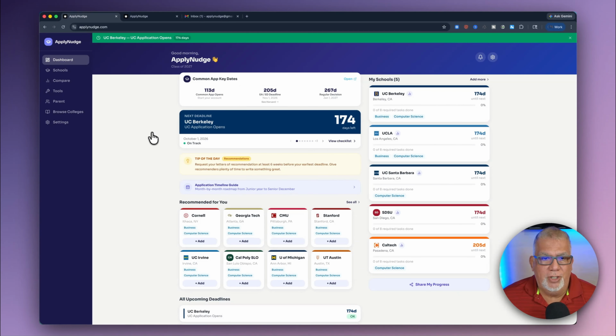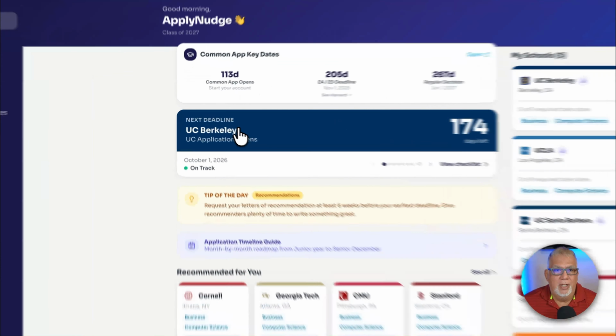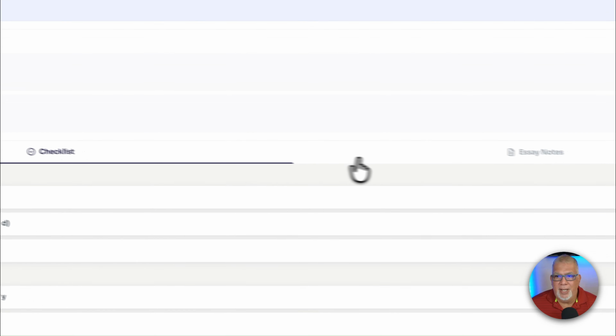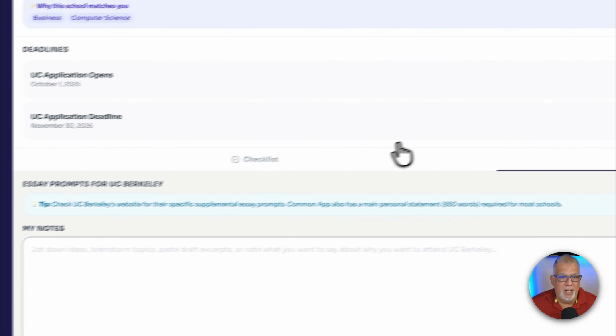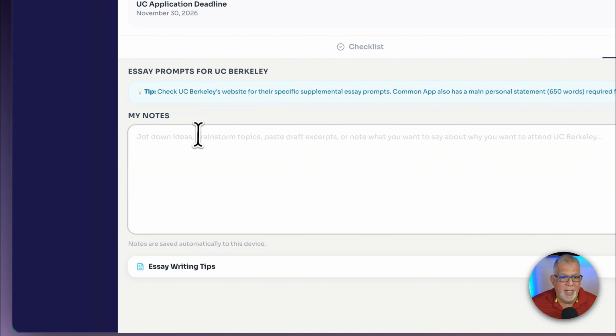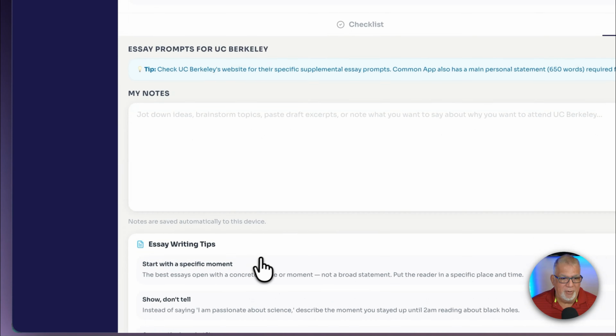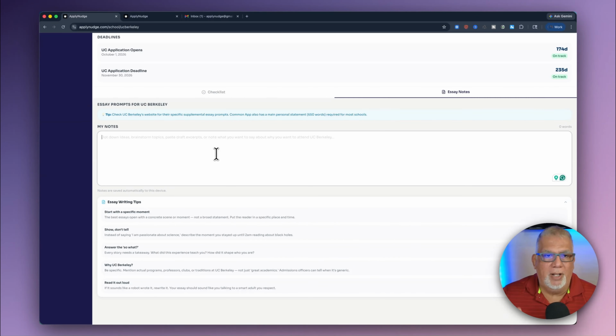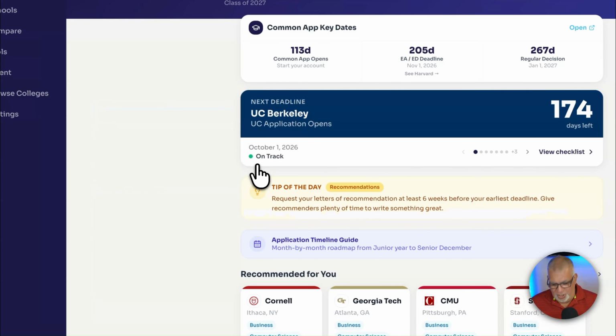Another feature I want to show you is in your schools, you can go in here and in your essay area on the right here, just click essay notes. And here you can take down notes, brainstorm topics, put all that stuff. Here's some essay writing tips down here that'll help you as well. But you can do all that right here inside of ApplyNudge. And that is ApplyNudge in a nutshell.